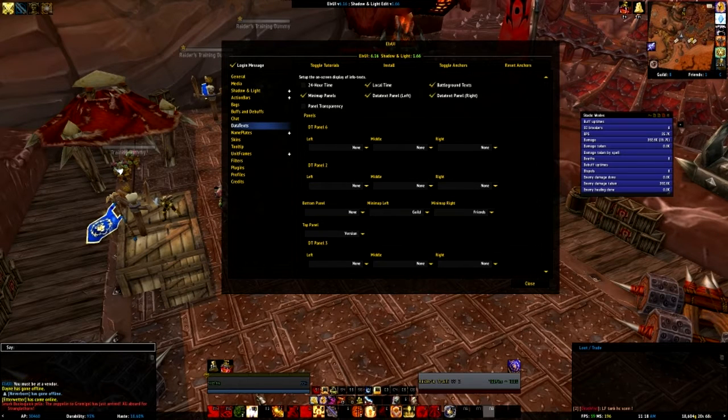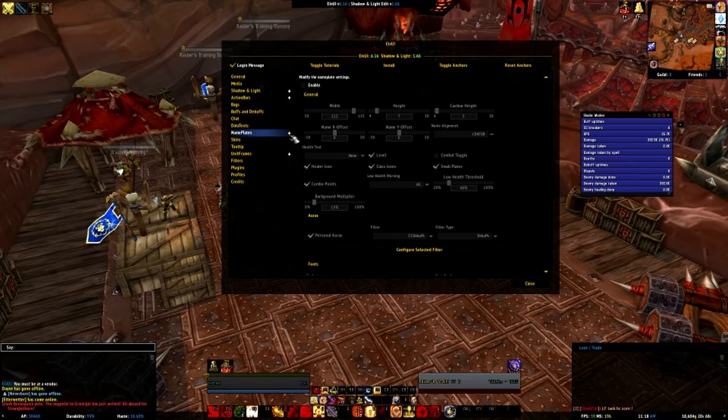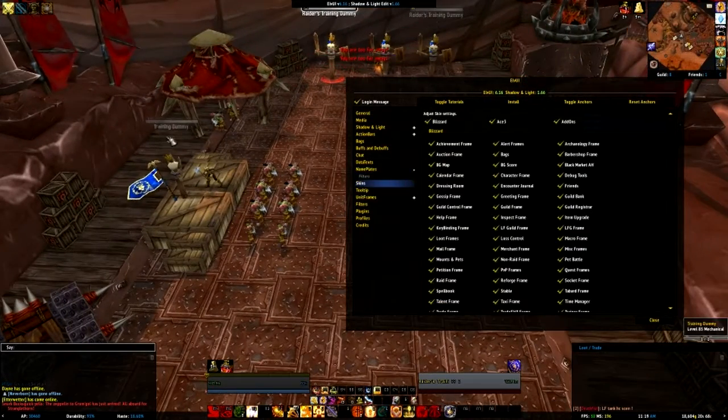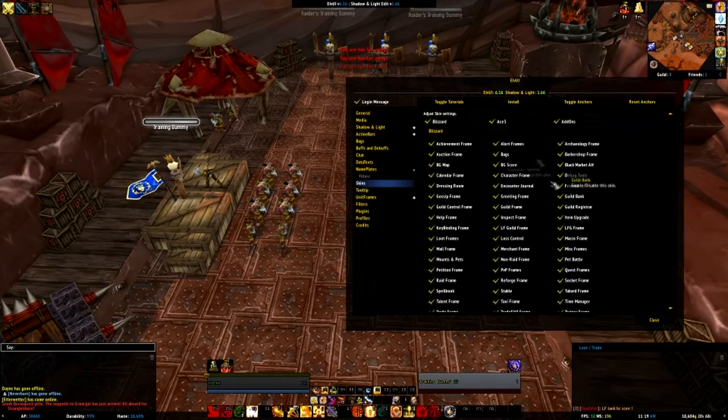Let's see, data text. Okay, data text I'll go into more with the shadow and light options. Nameplates, I don't have enabled. I'm using Tidy Plates, so you'll have to go into the Tidy Plates settings to change that.